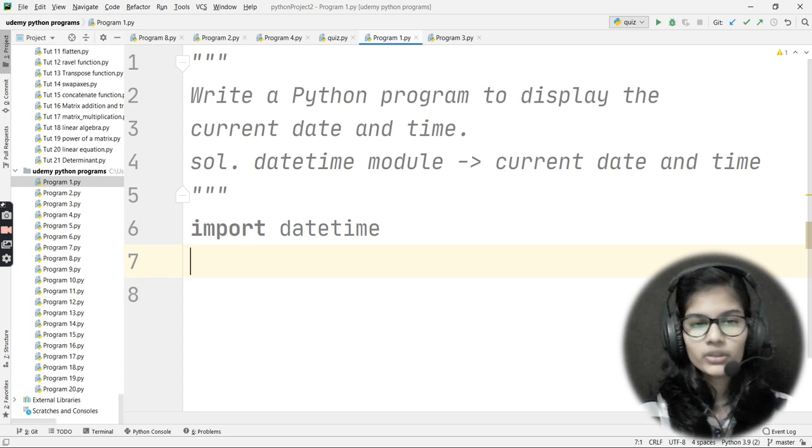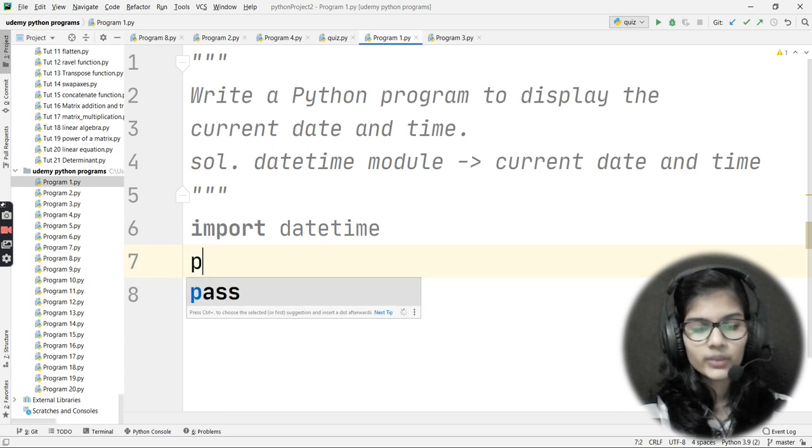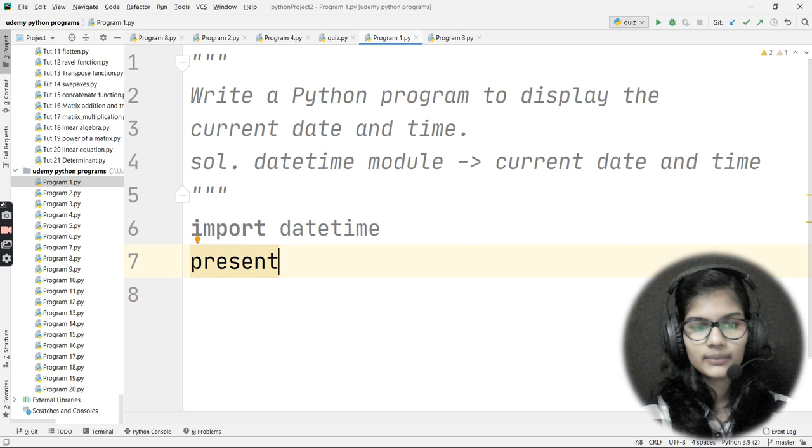Now I would make a variable, and in that variable I'll be storing the present time. We have a function in the datetime module called now. That now function helps us display the current date and the current time, whatever we have right now. So let me make a variable. I will be writing present. Let's say this is the variable which I made.